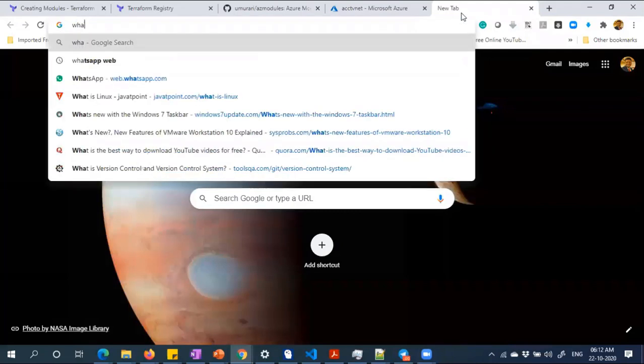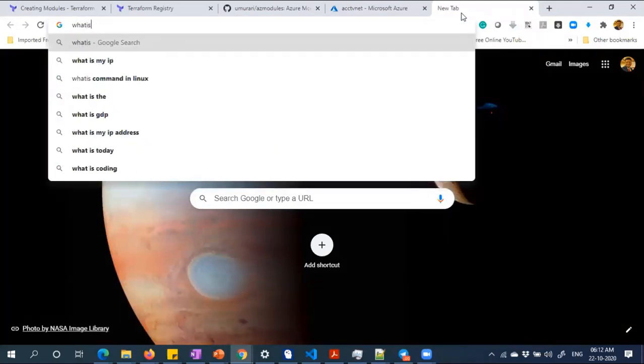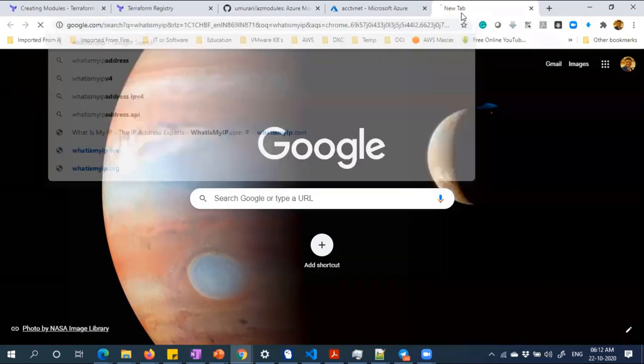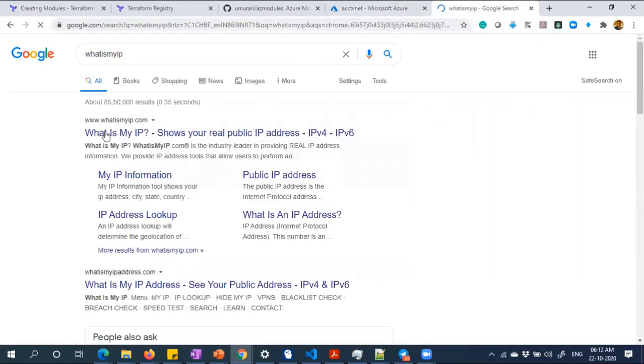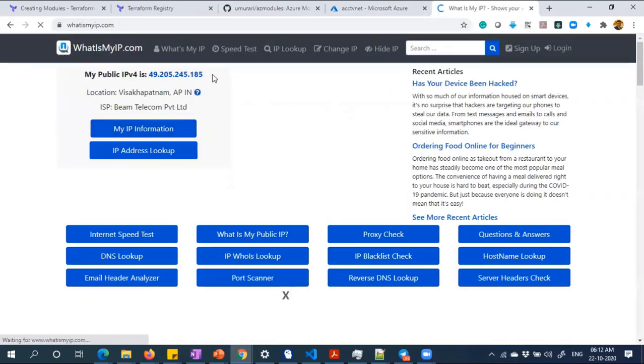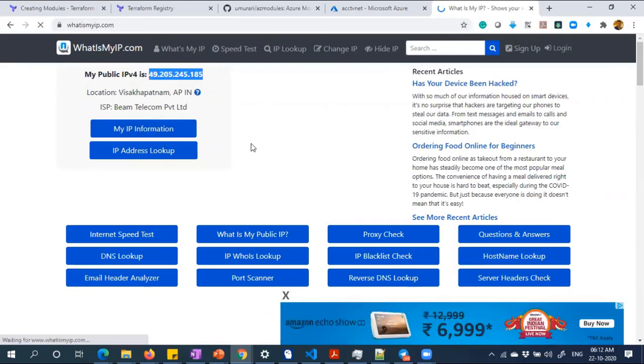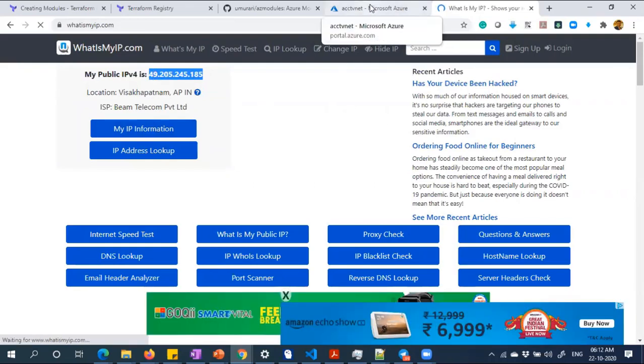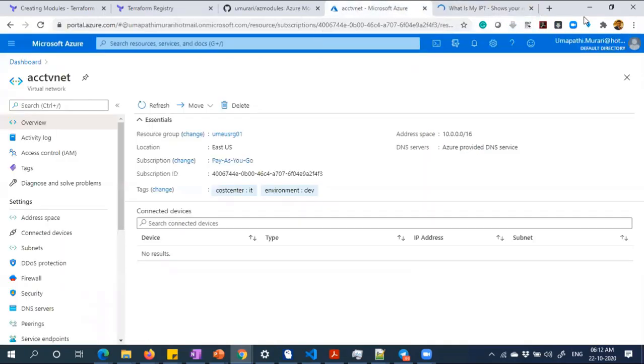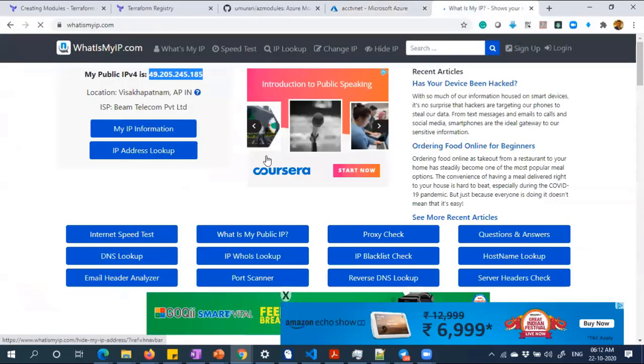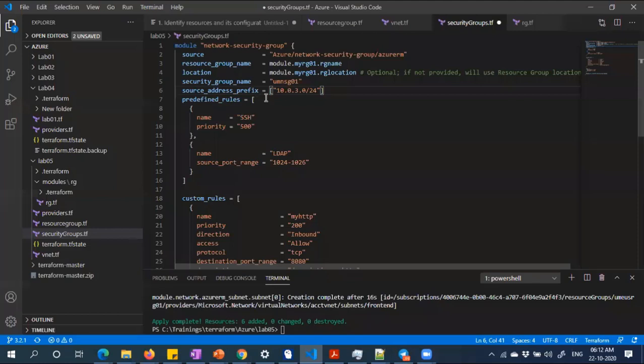If you want to check what is your public IP, you know how to check, right? What is my IP address. So this will give you a public IP address. This is your public IP address for today. If after some time the ISP refreshes your IP, you need to check this IP again. So I can add this IP to my security group. On the source, I can add this one and slash 32. 32 means only this IP will have the access.